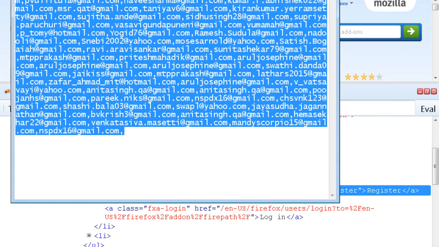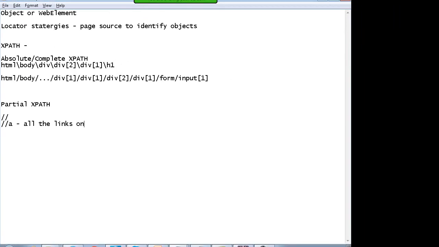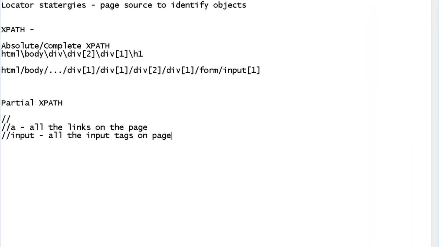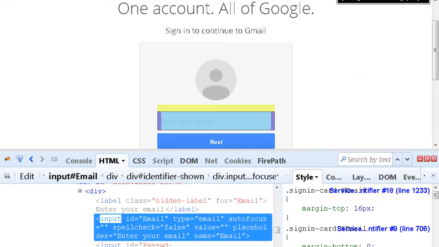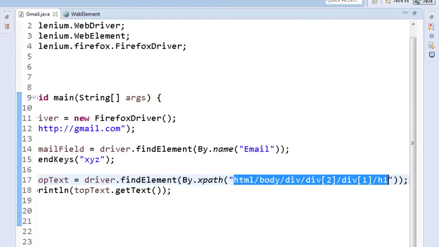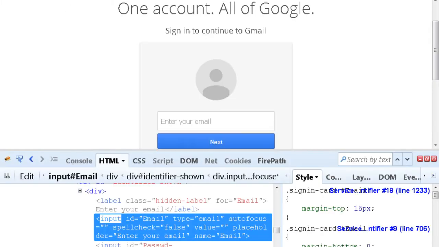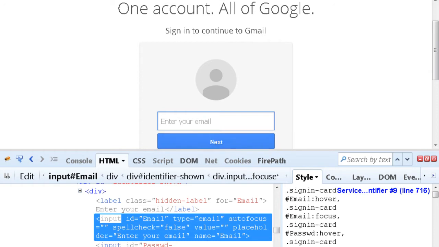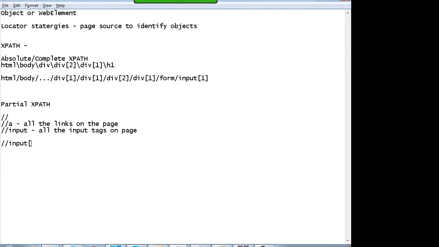If I write double slash A, then this represents all the links on the page. If I write double slash input, this will represent all the input tags on the page. For example, if I look at the Gmail field, it is having the input tag. So if I write over here double slash input, it will represent all the input tags on the page. But I want a specific input tag, I don't want all the input tags. I want the input tag for the email field. So I can write over here, give me the input tag with ID equals to email.